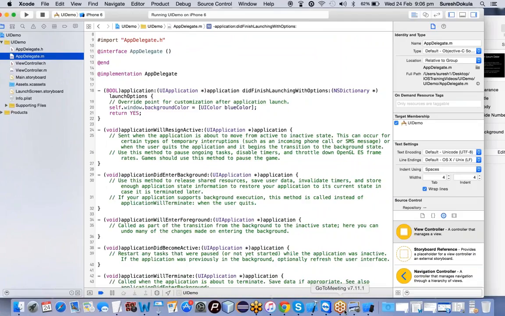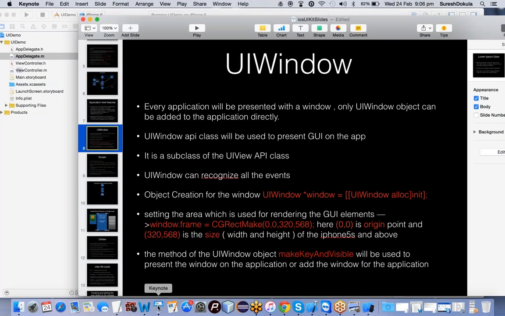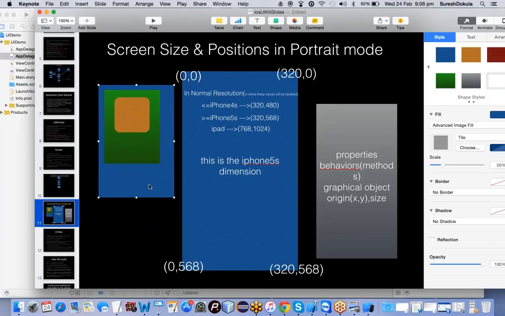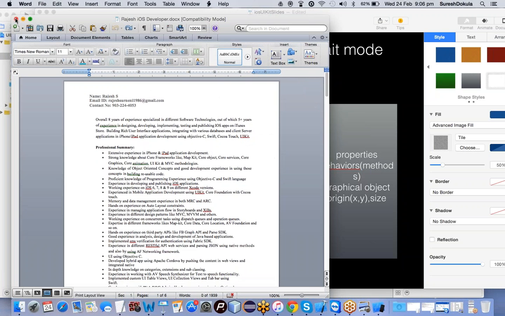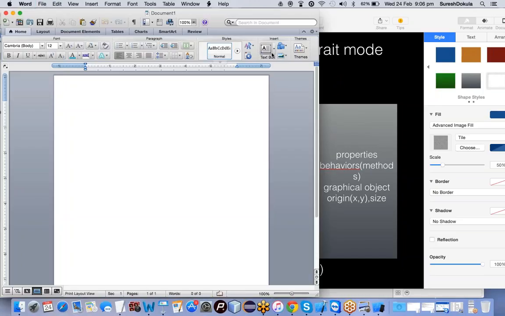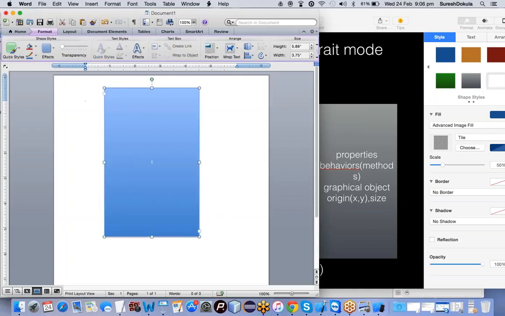So if you go for your application, that is your basic. If this is your screen, you will have a layer window on top of it. So on top of the window, if you use any, for example, new blank. So this will be your iPhone device, or iPhone or iPad.